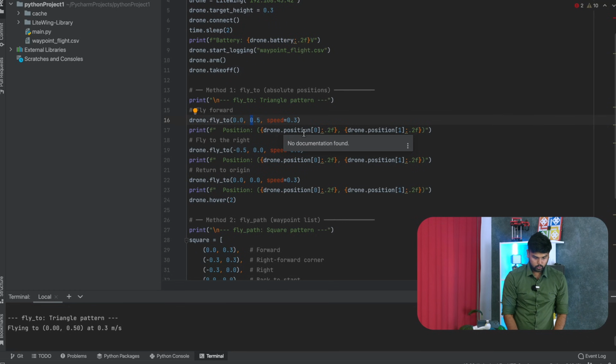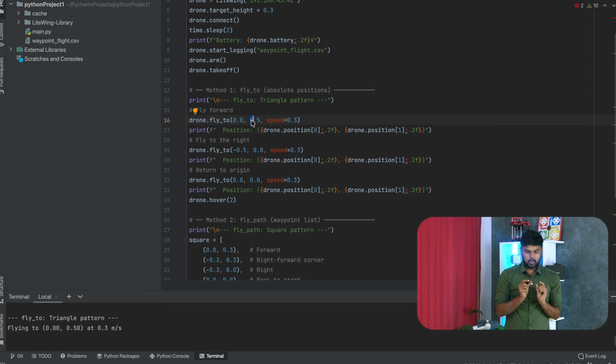Now coming back to our code, when we say drone.fly_to, this is X and this is Y. So 0 is our X position and our Y position is 0.5, meaning it will move towards the left for 0.5 meters and at a speed of 0.3. And then it shows drone.fly_to minus 0.5, 0, which is the next coordinate, and the final coordinate is 0, 0, which was the initial place we started. Thus, it is going to form a triangular pattern after it takes off. So this is method 1.